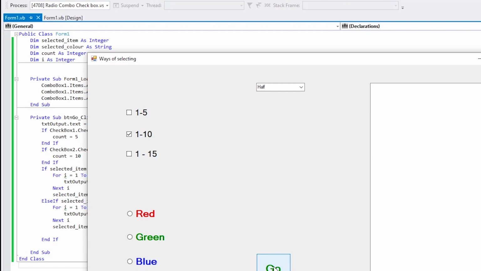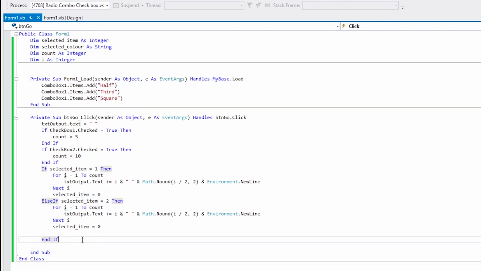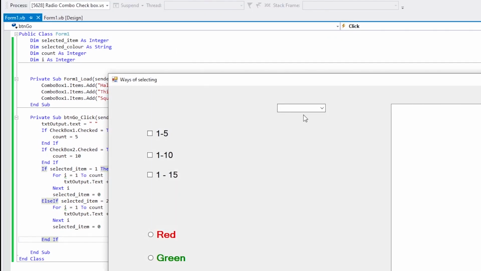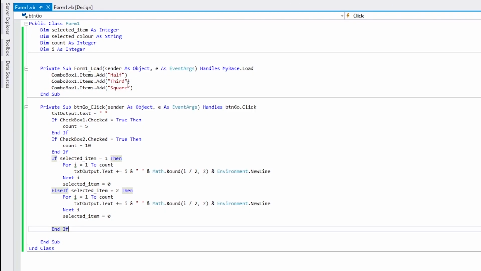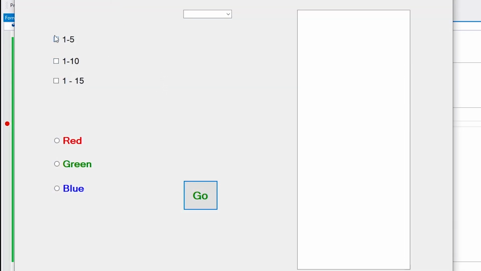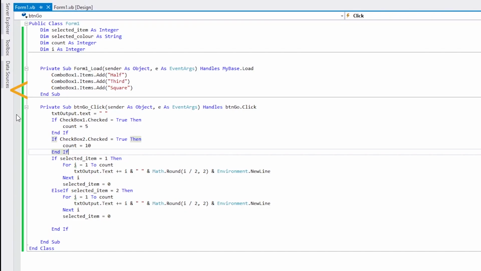Nothing happens, so I'll go back and look at the code. I tested it again with the second checkbox selected and the second item in the combo box, but nothing happens. So now we're going to have to start some debugging and introduce a breakpoint. We introduce a breakpoint by left clicking in the margin adjacent to the line where we want the program to stop.